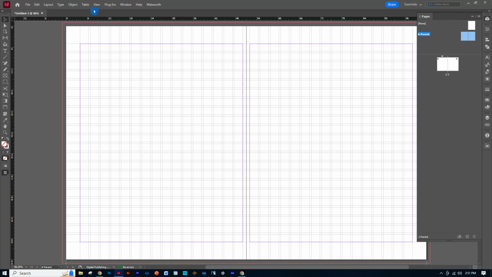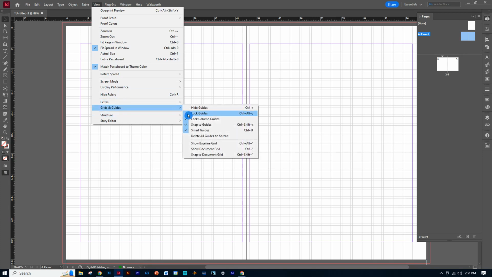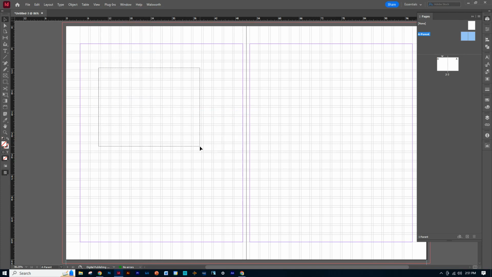So there's one more thing that we want to do before we build anything else. We're going to go to View, Grids and Guides, and we're going to lock the guides. So now you can't pick them. You can't click and do anything. So that is built all on the master page.